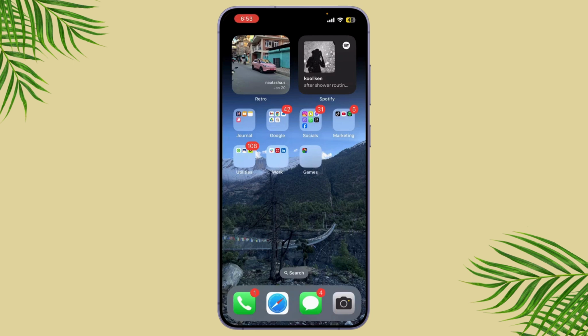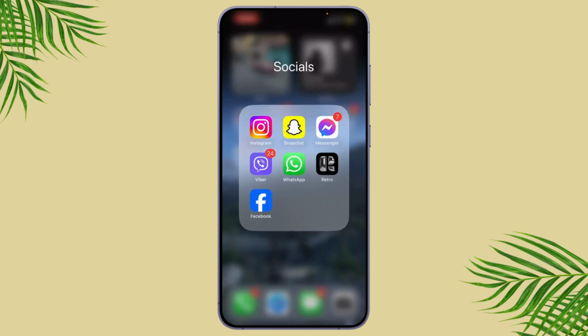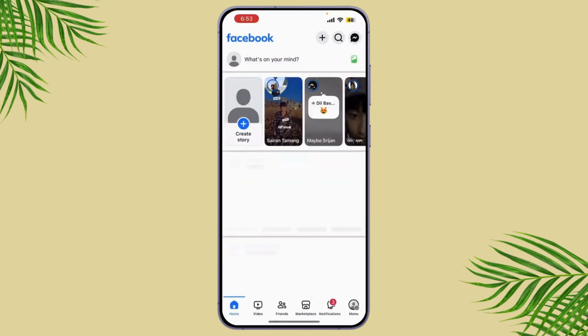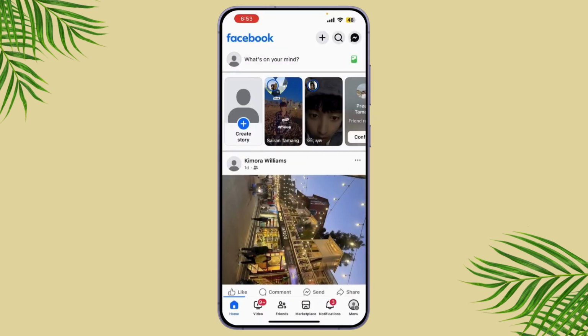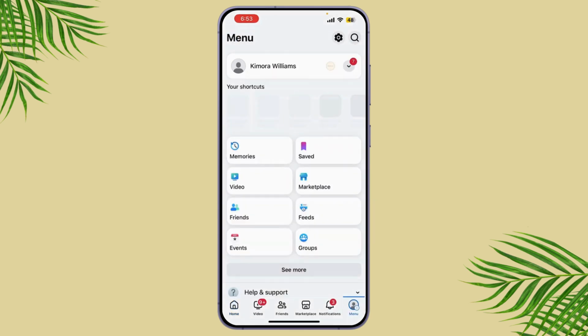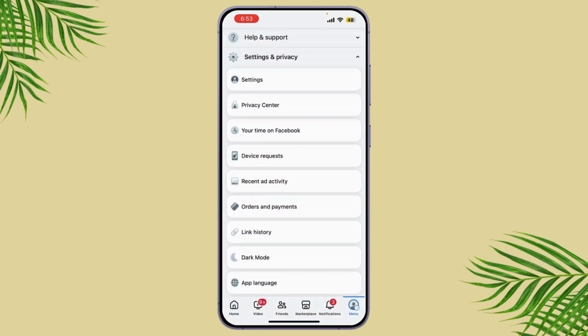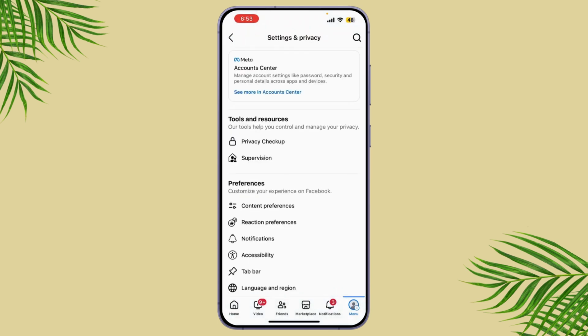So let's get started. First things first, open the Facebook app on your phone or tablet and make sure you're logged into the Facebook account you want to manage. Now, tap on the bottom left corner and go to settings and privacy. From there, click on settings.